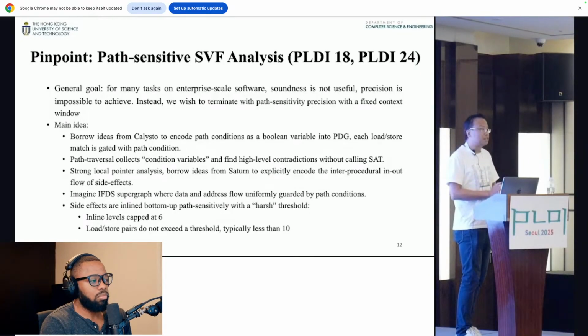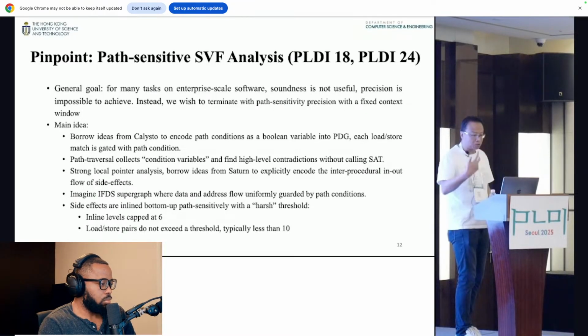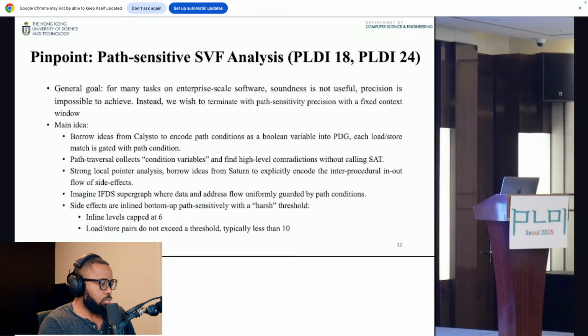And the core idea is not really new. I would think that we actually borrowed a lot of good ideas from existing work. Our focus is to try to address path sensitivity, so we borrow from a famous work, Saturn, where we encode a path condition as a Boolean variable directly inside the PDG.